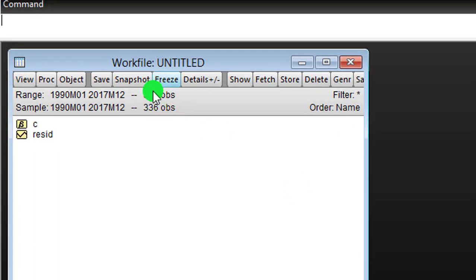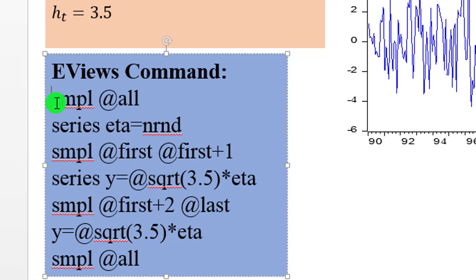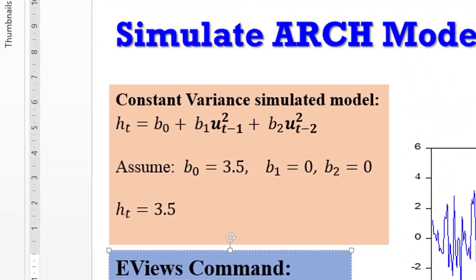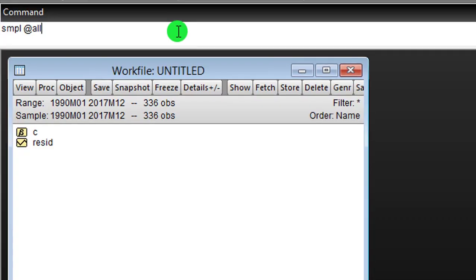So here I have 336 observations. I'm going to use some commands which I'm going to type in the command window. This is the command I'll be using to simulate a constant variance ARCH model. You can see right here, you can also adopt and modify as applicable. So let me see if I can copy this. It's all copied and I press the enter key.